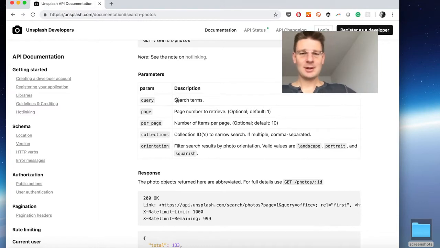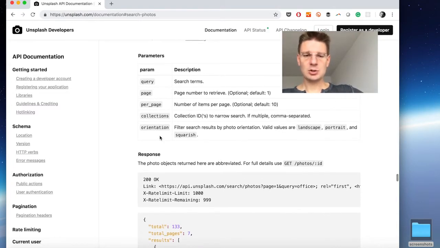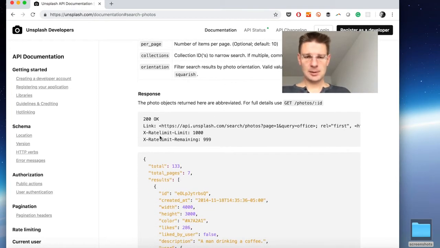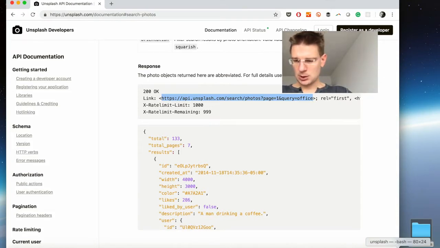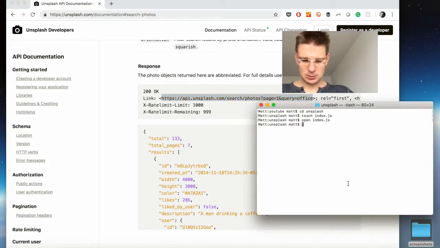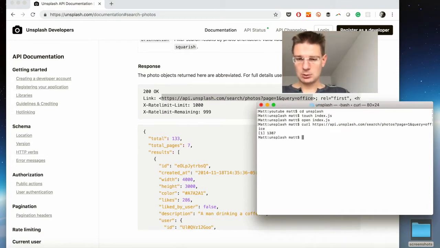called query, using the search term, the page, orientation. Okay, if it's landscape, that's really good. And then you have an example. Yeah, so I already know how I would call that thing. That's really good. Then I would say, let's try that. Let's just go curl and that URL.